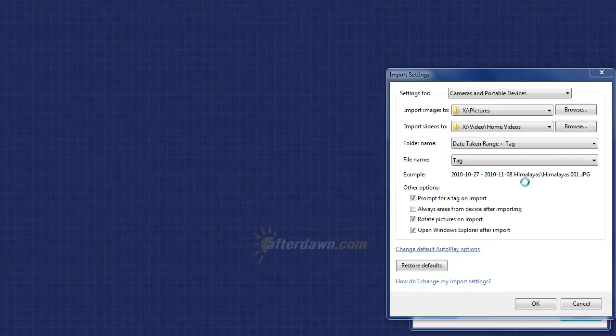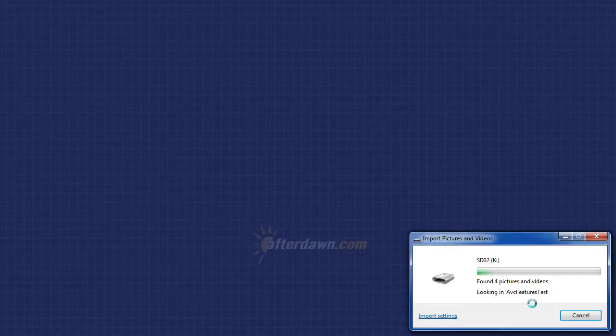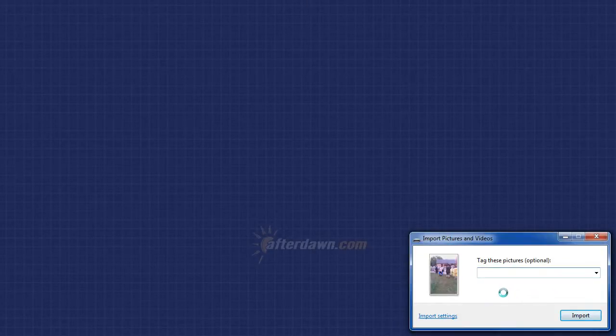Now I'm almost ready to start my importing. I'll click on OK to accept my changes, and I'll get a dialog telling me that the wizard must be restarted in order for my changes to be used. Click on OK. It will go ahead and read through the files on my memory card one more time, and we can get started with the import.